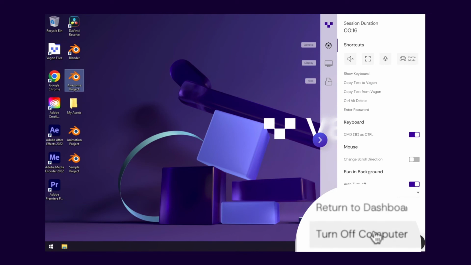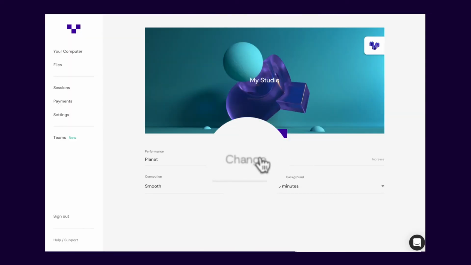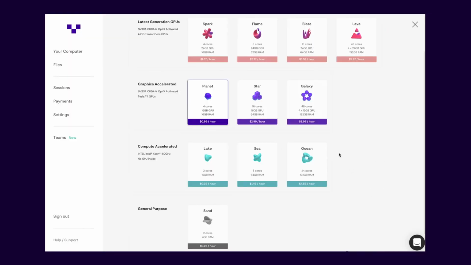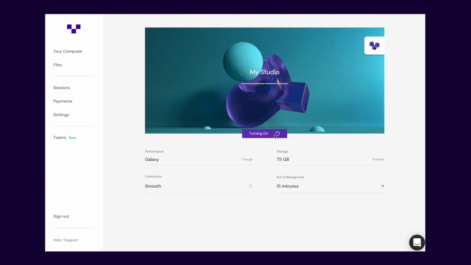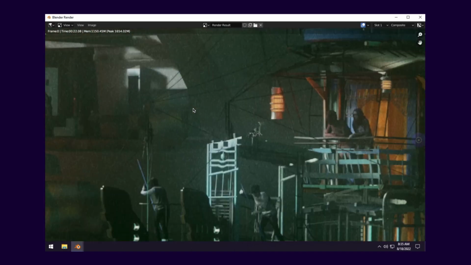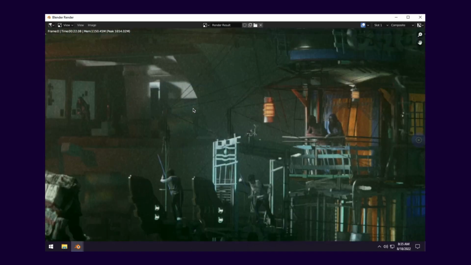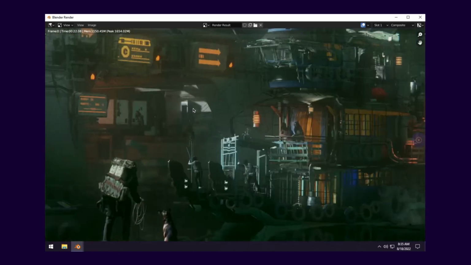To do that, just turn off your Vagon, click on the Change button under the Performance section, choose the performance you would like to use, save your selection, and run your Vagon computer again. All your files and desktop will be the same, with better performance.